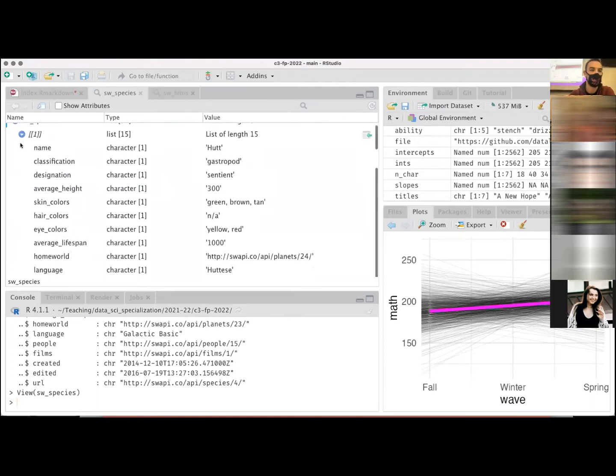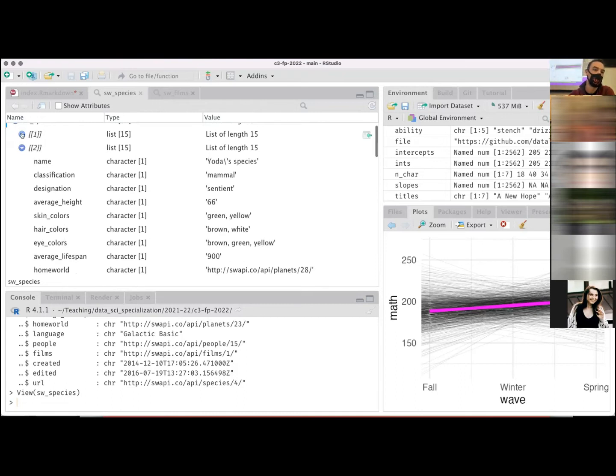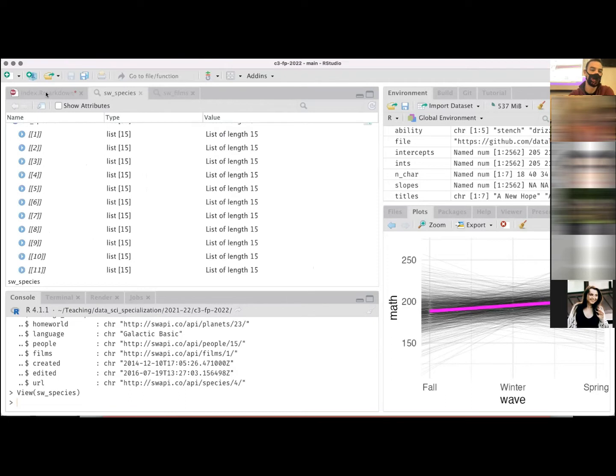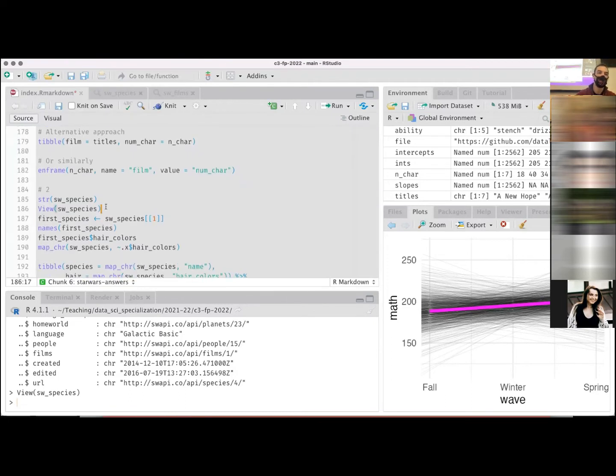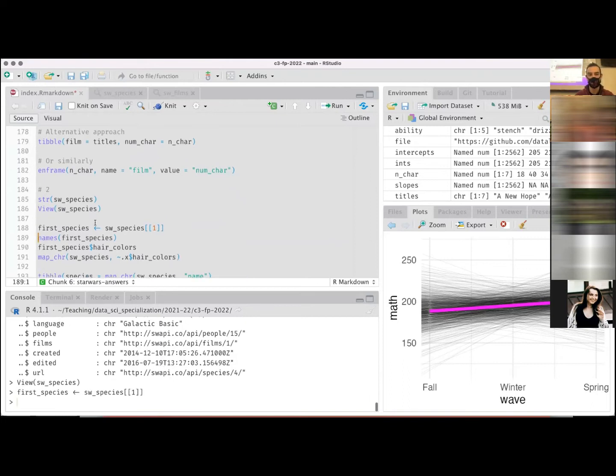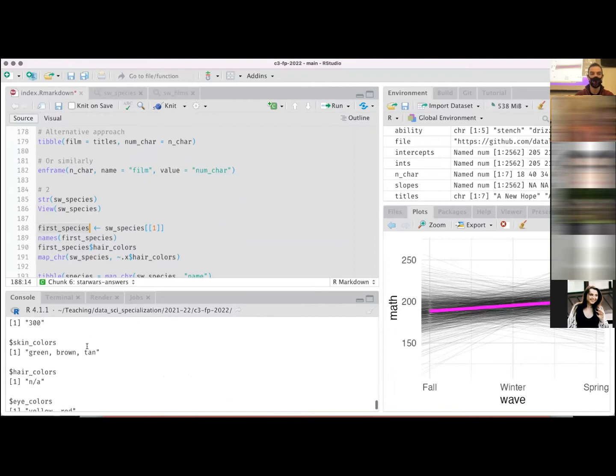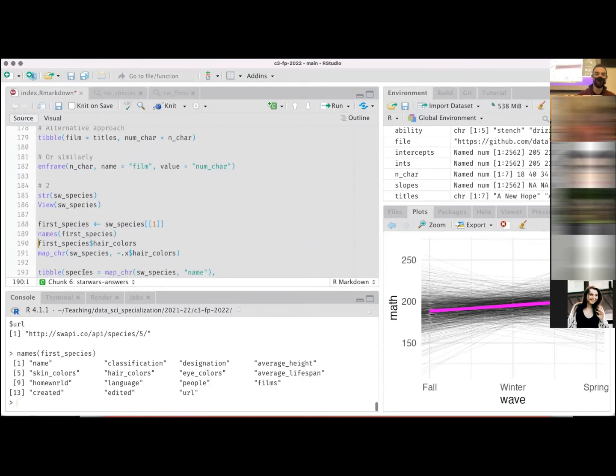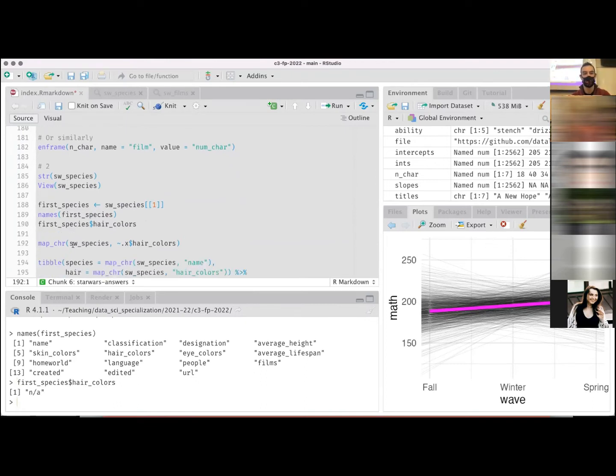Let's go back to Hut. For hair colors, Hut has NA, okay? And for the second one, Yoda's species, the hair colors are brown and white, okay? So that's what we're trying to extract. One of the ways I would probably do this is start by just grabbing the first species, which looks like this. This is all the elements of that list for the first species, right? I can look at the names of species and see all the different things I can grab. So I can grab first species hair color and I get NA, exactly what we expect.